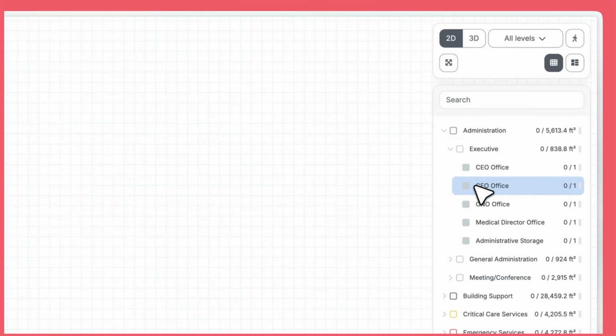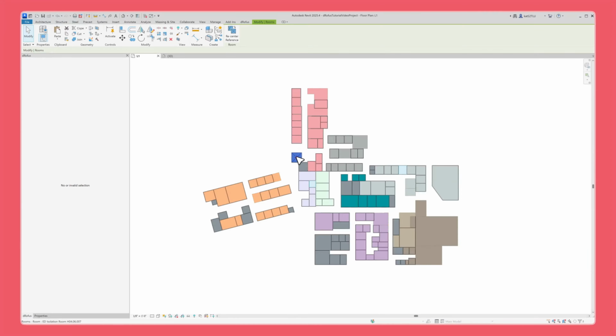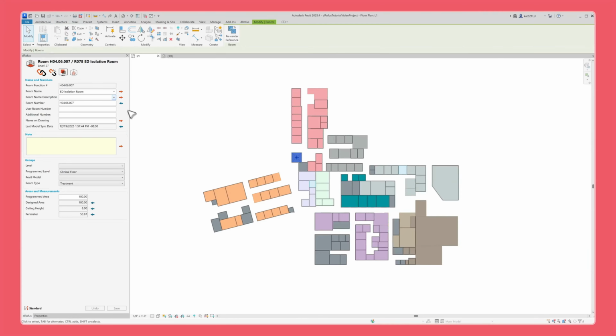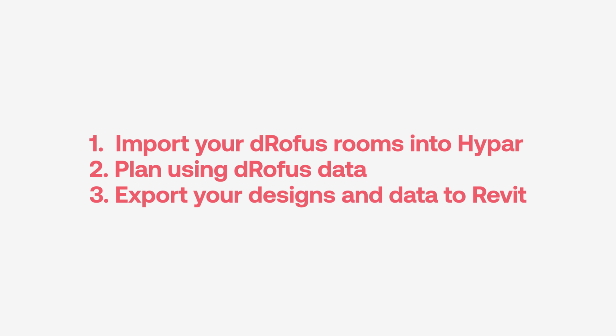You can now import your dRofus program directly into Hypar. Plan and track your rooms with confidence, collaborate in real time, and when you're ready, bring your rooms and their dRofus data into Revit. In this tutorial, you'll learn how to import your dRofus rooms into Hypar, plan using dRofus data, and export your designs and data to Revit.